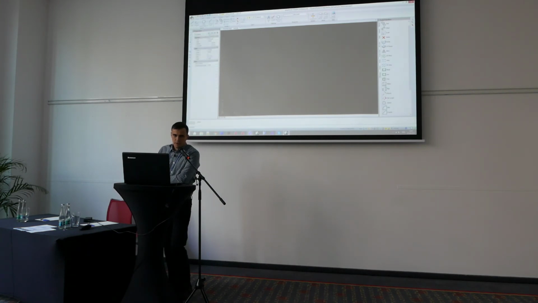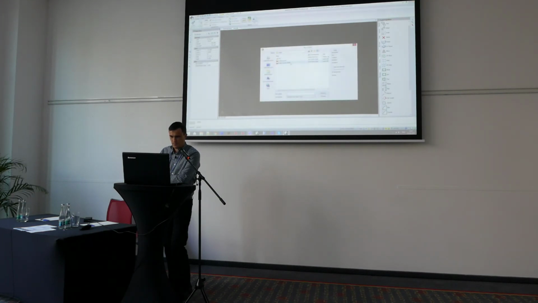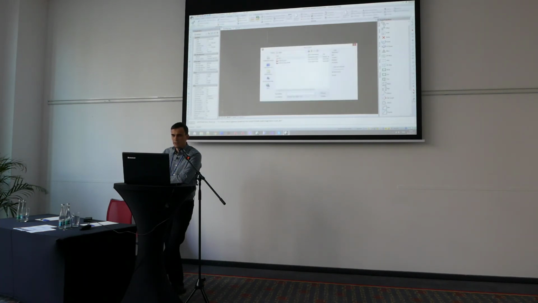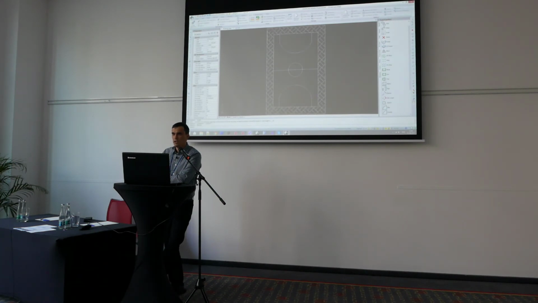Another DGN file. I have a script here, and this is stadium for DGN, and exactly the same file for DWG. And you can see this drawing is the same.